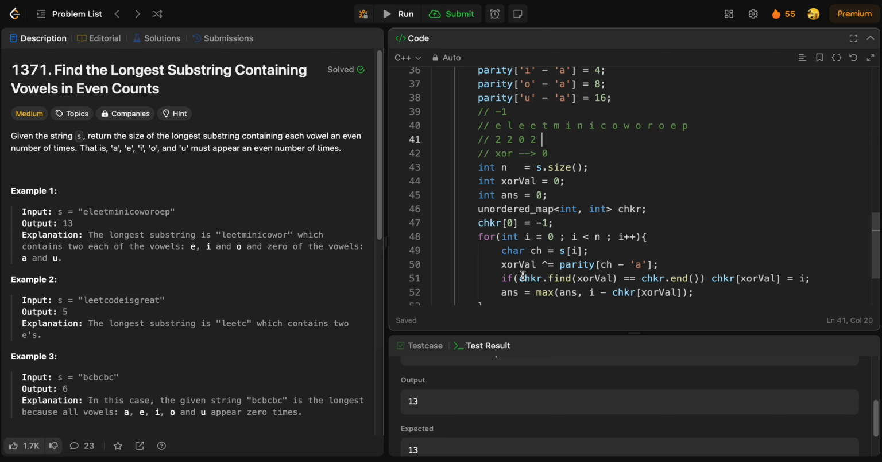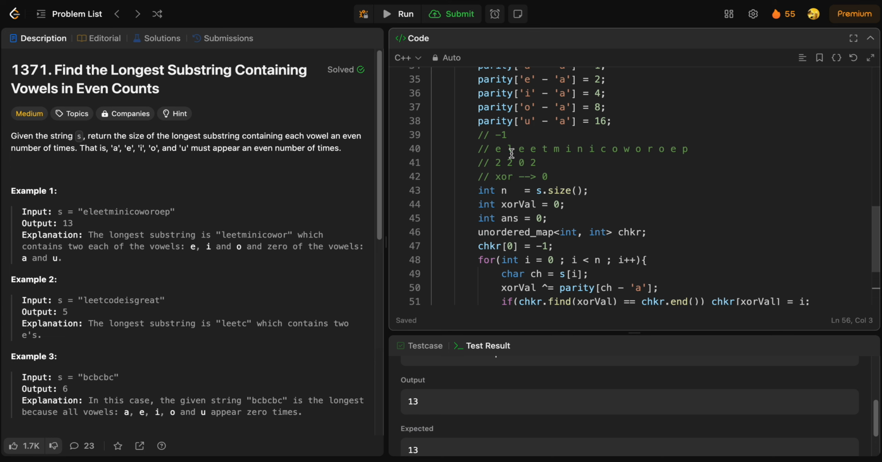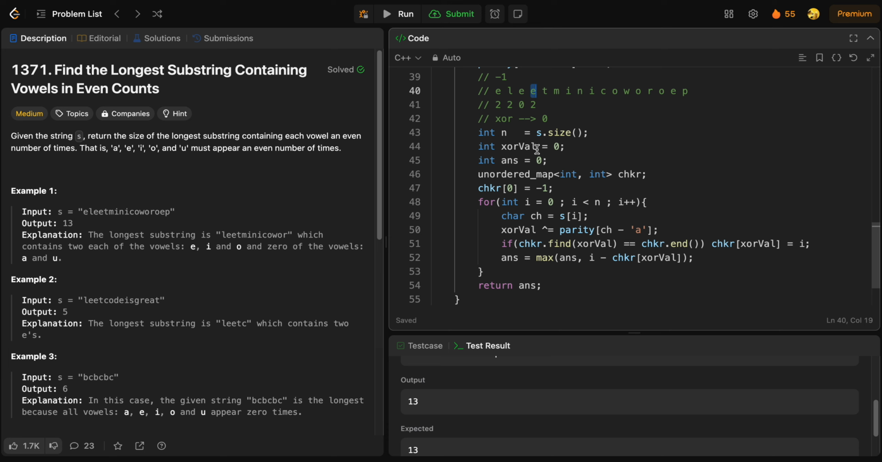See, if I find my XOR value is not present, that's when it would be reaching the end. In that case, I'm making my checker of XOR value equal to index. So now I minus checker of XOR value. What's my current index in this case? 0 1 2 3, right? 3 minus, and what is the checker of XOR value in the earlier case? It would be 0 again. So 3 minus 0 would be 3 again. And how I'm getting that 3 is because of this.